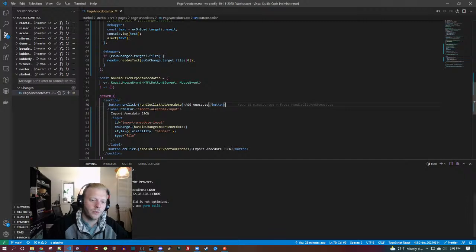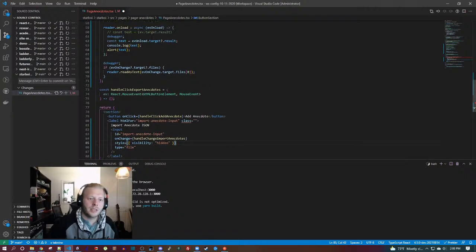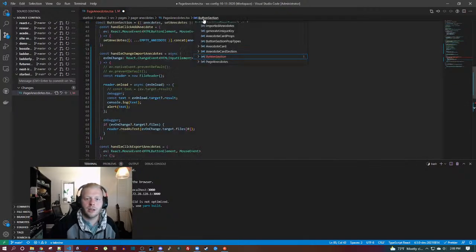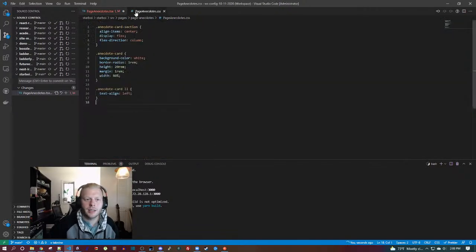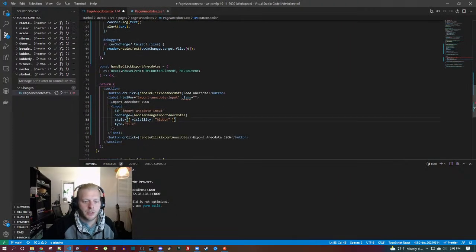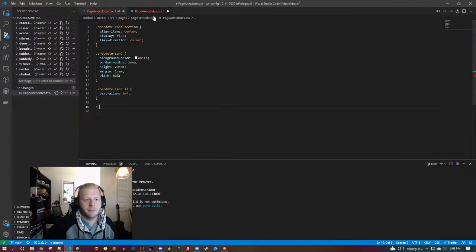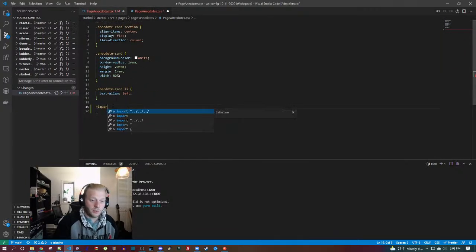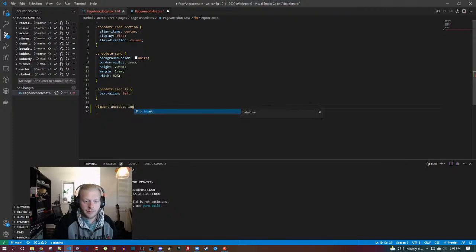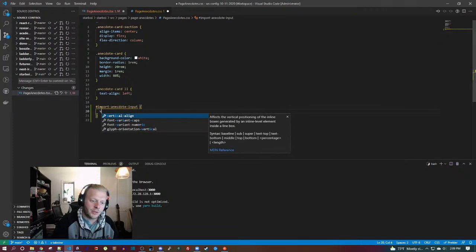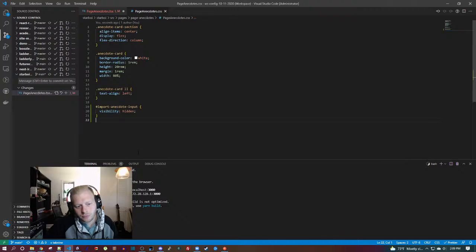Now, and then we're going to give this a class. So let's use CSS instead of inline style. I really don't think it's a big deal, but since we already have the CSS going, let's use it. So this visibility hidden will be import anecdote input ID. Import anecdote input. And we'll say visibility hidden.